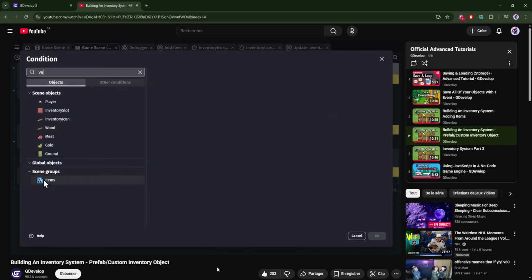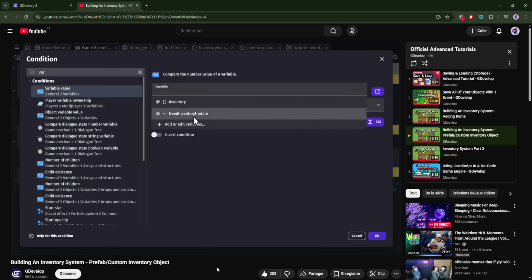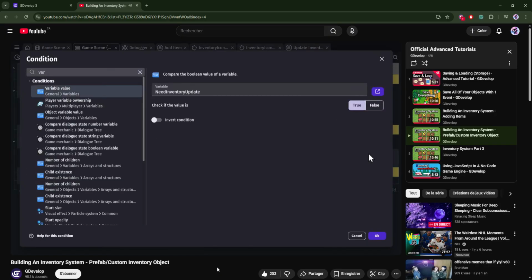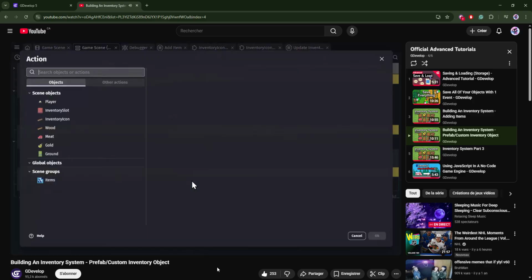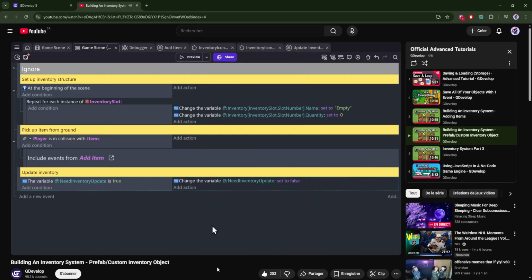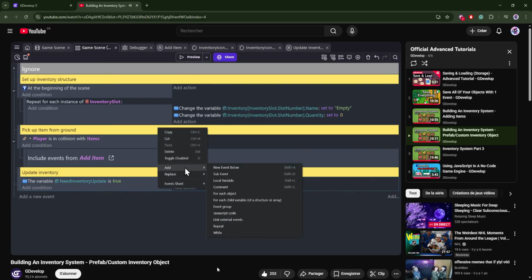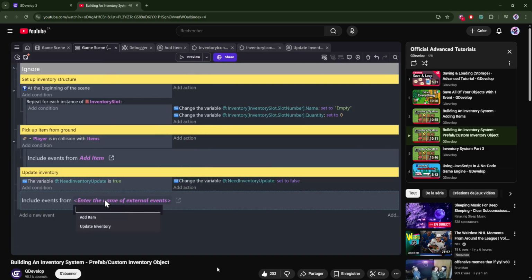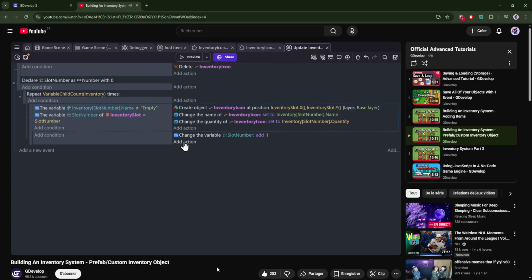So we're going to check the variable need inventory update and check if it's true. And if it is true, we're going to set it to false, so it only happens once. And then we're going to link the external events for update inventory. So now when we need to update the inventory, we'll set it back to false, but also trigger this external event. So that will trigger all of these inside.